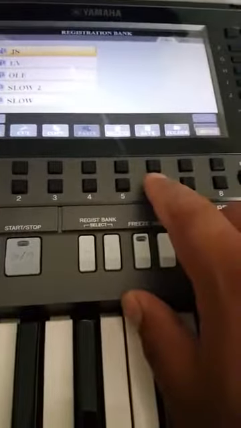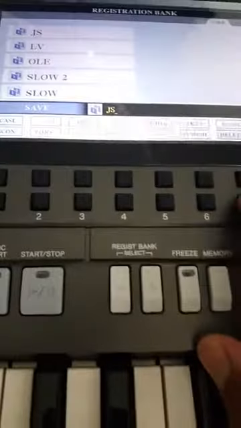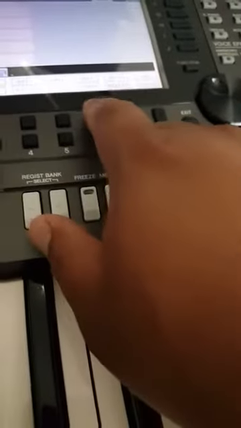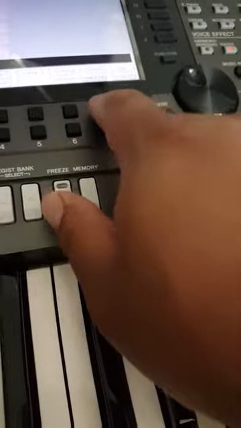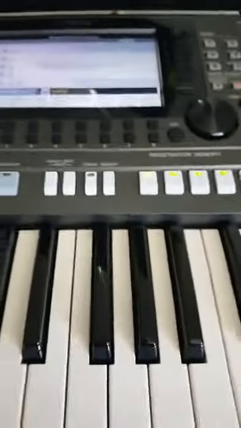Then you can save it. When you save, see how it says JS? You can put either slow, love, or I'm gonna just put love. And bam, right there, you can push 8.